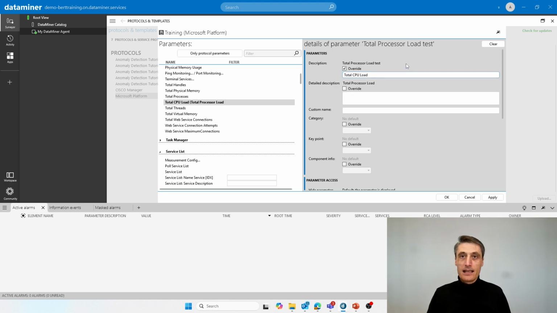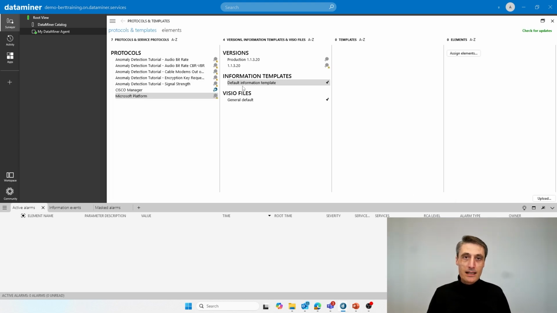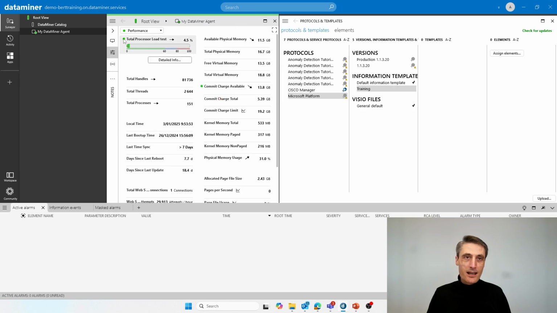All right, that's it. Let me OK that. So I now created an information template. It just takes a second before it comes there. And be aware, the old one is still active. So my total CPU load is still our total processor load test. So I still need to activate it.